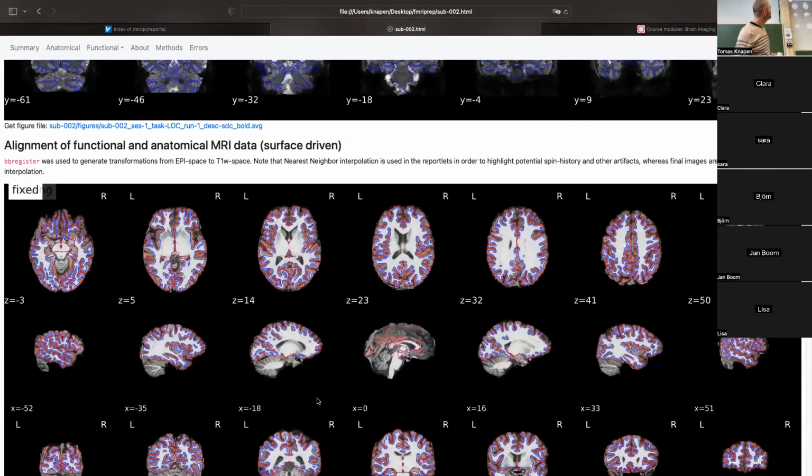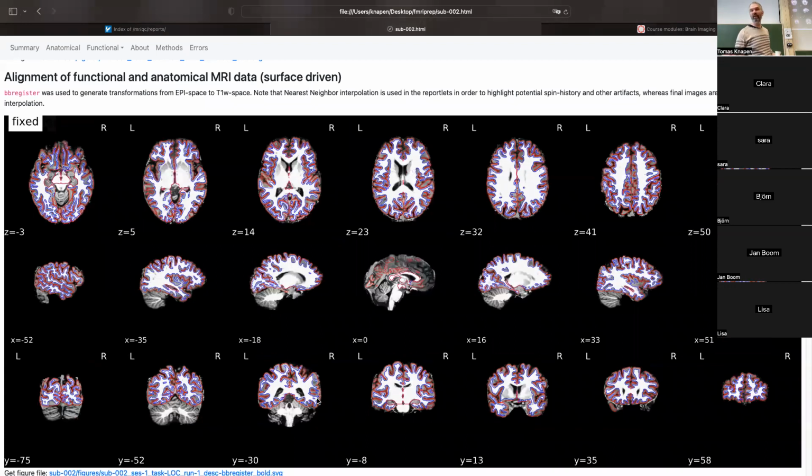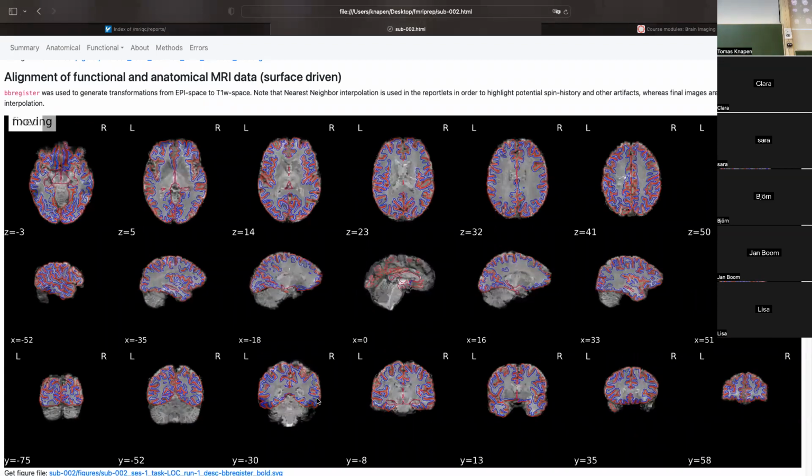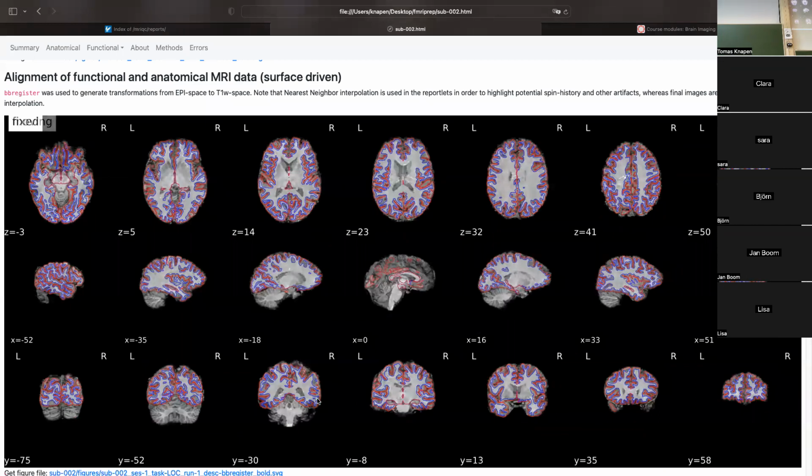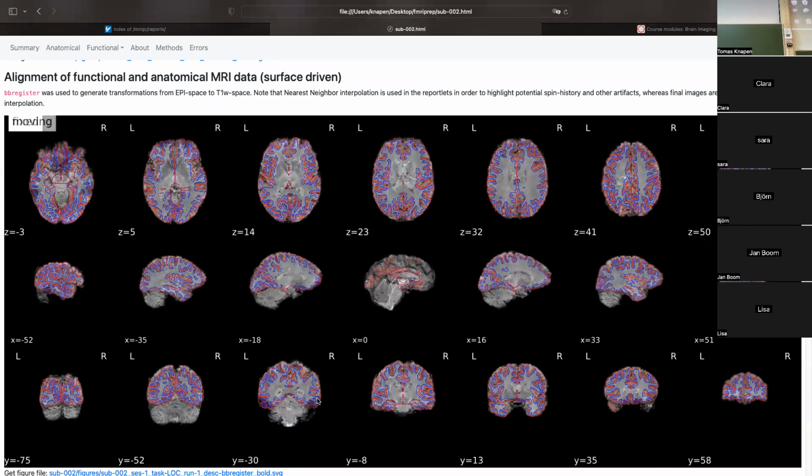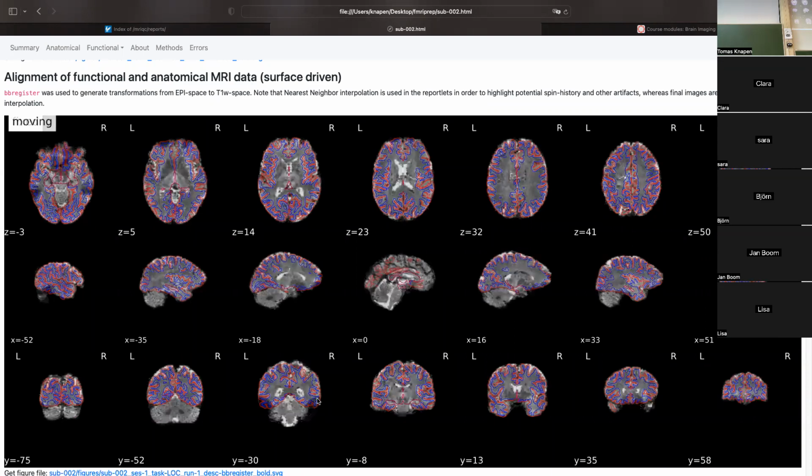Now, then you want to make sure that your functional data are overlaid with the anatomical data in the correct way, right? So that can go horribly wrong. You can flip the brain upside down or whatever. It's just a fitting procedure, right? It can go wrong. And so this gives you a test. Is it going right? And it is. You see that this EPI image is beautifully overlaid with where things should be in the anatomy.